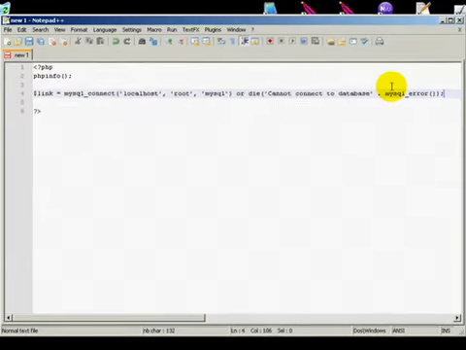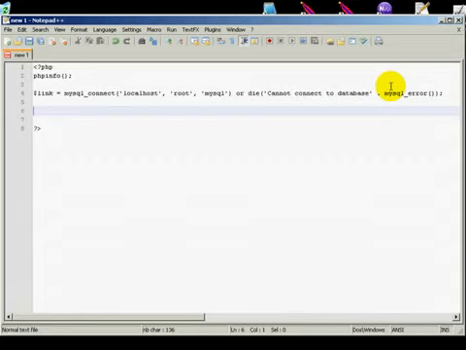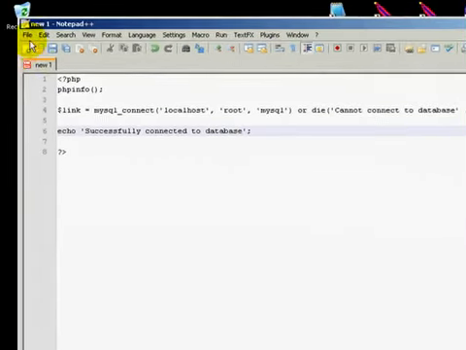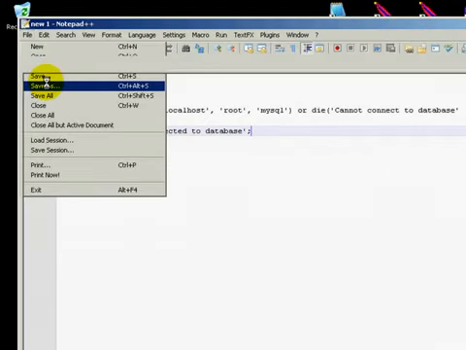Okay, and the last line of this very simple code is we're going to go echo, ECHO, quotation, successfully connected to database. Okay, and close quote. There we go.